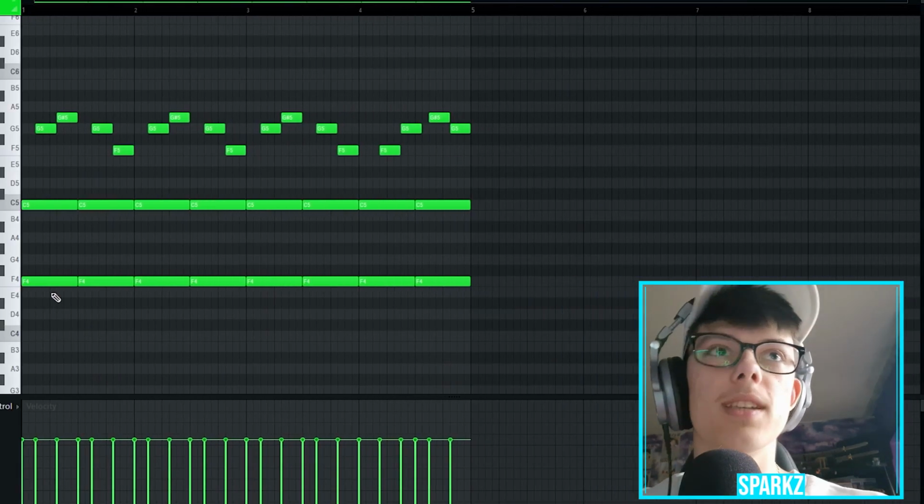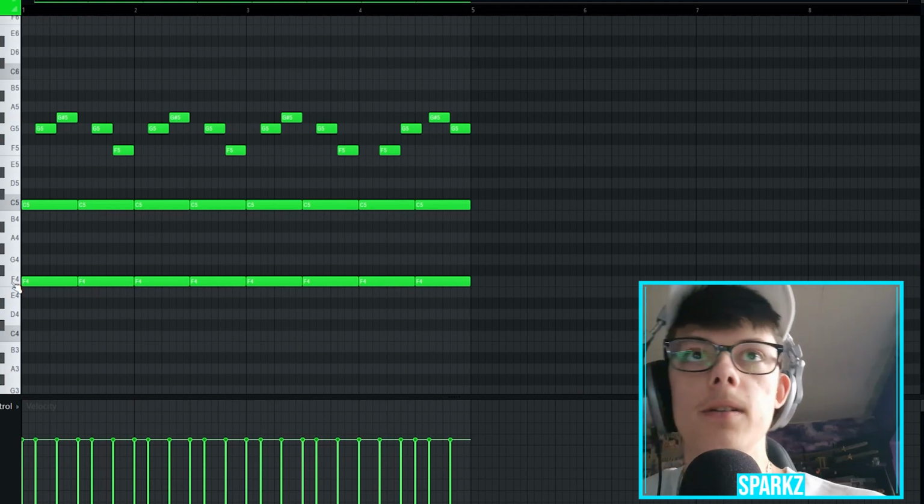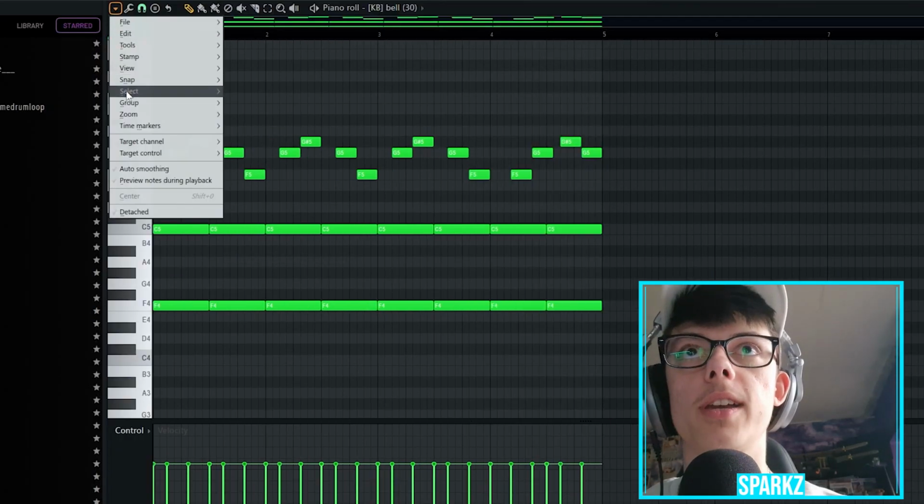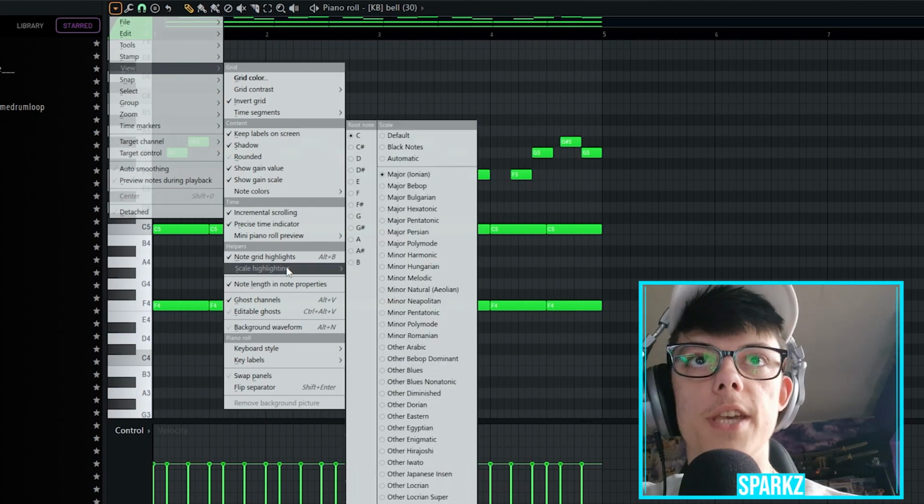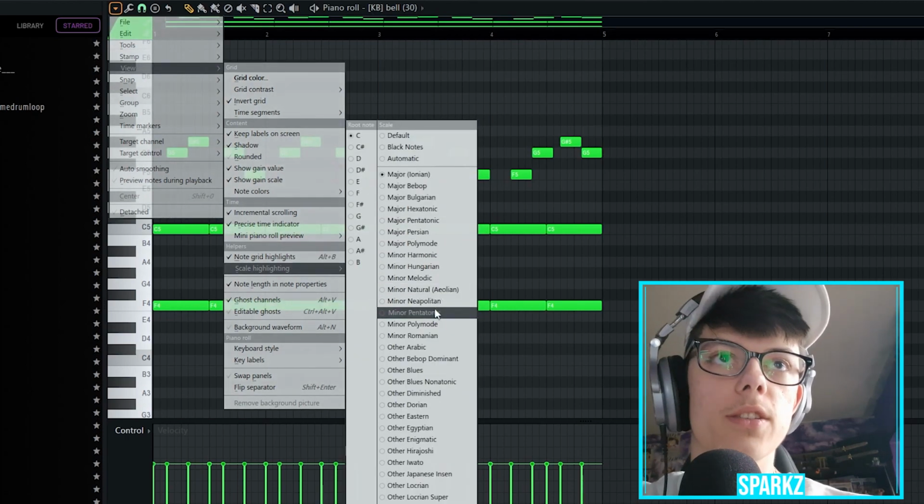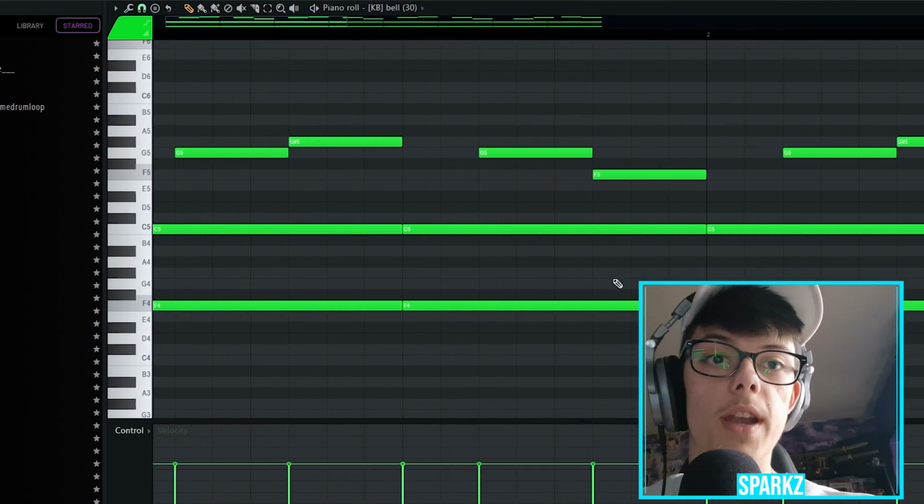What I did for the chords, this beat is in F minor. If you want these scale highlights, you can click up here, click view, then click note grid highlights, make sure that's got a tick, and then you can change your scale here. So what I did here is basically drew an F minor chord.